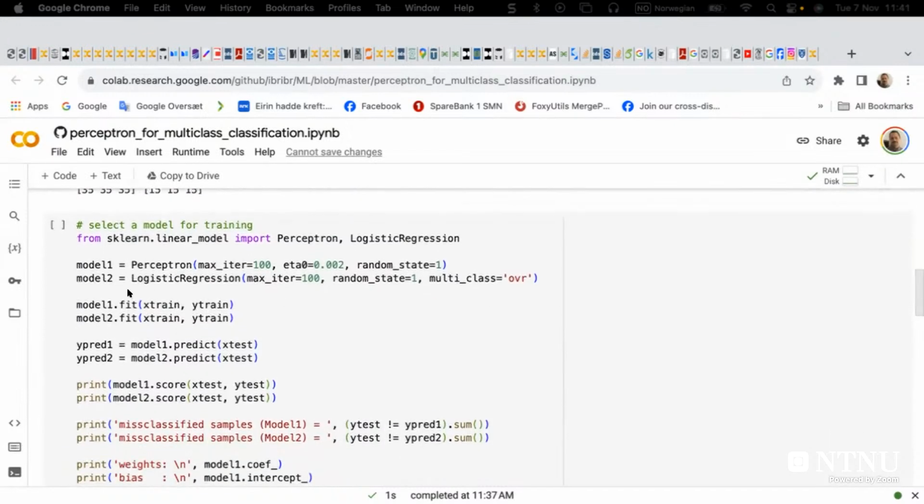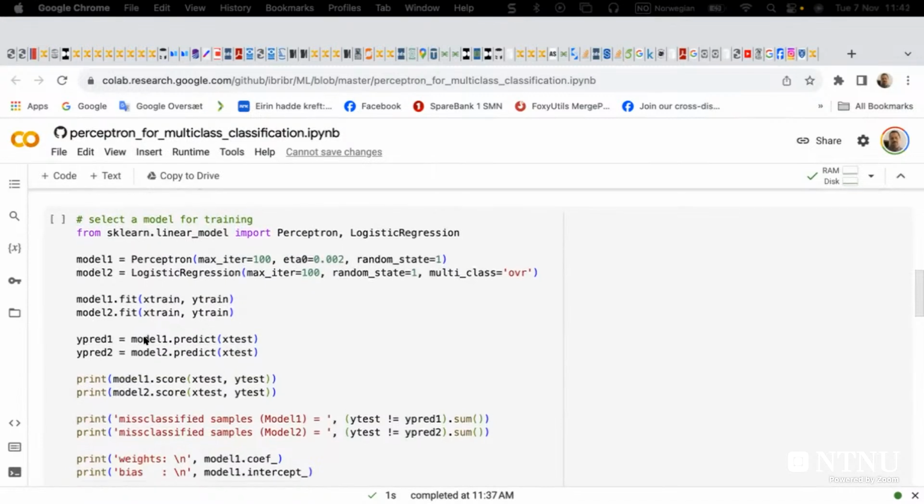I will train the first model using X train, Y train. In case of perceptron, you don't need to write multi-class equal OVR because it will understand it automatically from the data in Y train. When it sees that in Y train we have 3 classes, it will automatically use OVR. So we will train model 1 and model 2. We will get Y predict by testing model 1 using X test and testing model 2 using X test.